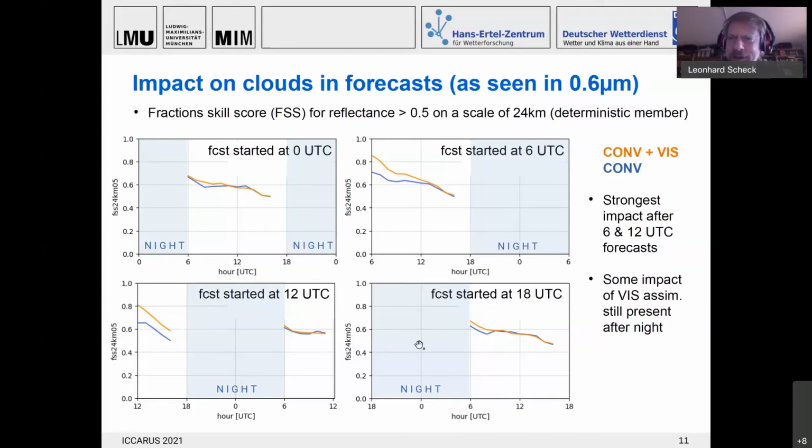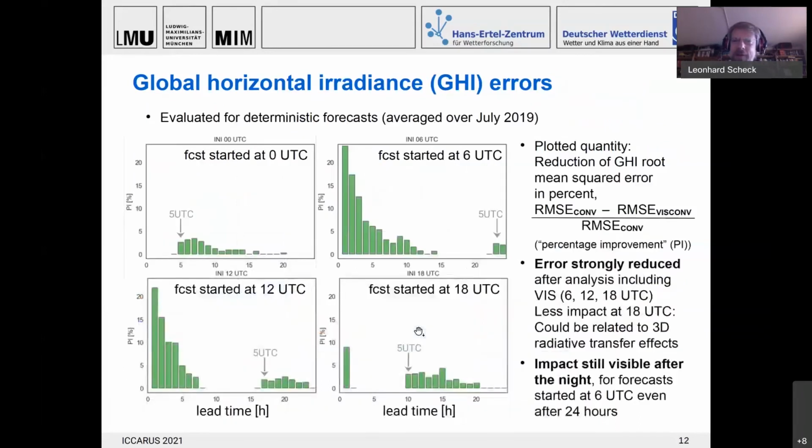So of course, during the night, we cannot verify with visible reflectances. So let's look at the surface irradiance. To be more precise, the global horizontal irradiance. And the quantity plotted here is the reduction of the GHI root mean squared error in percent.